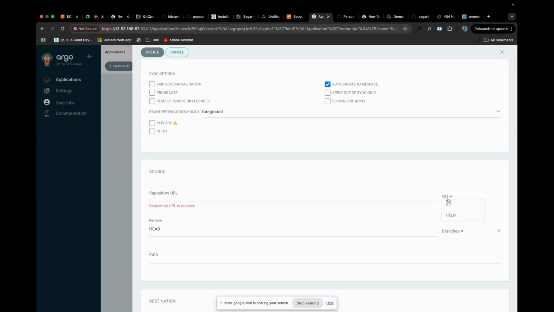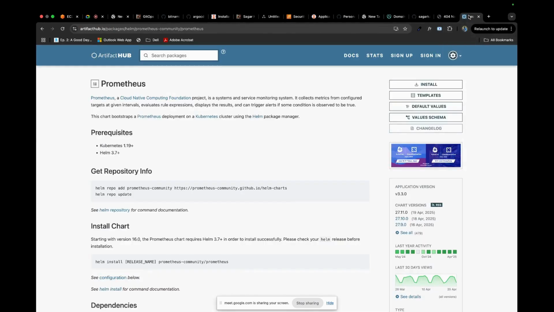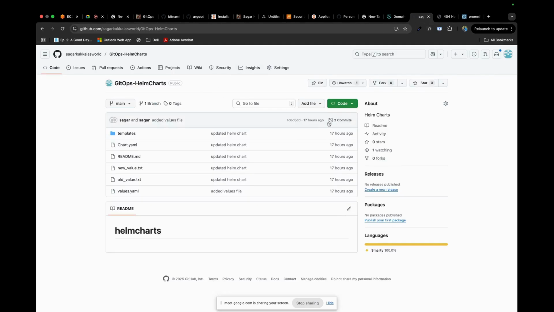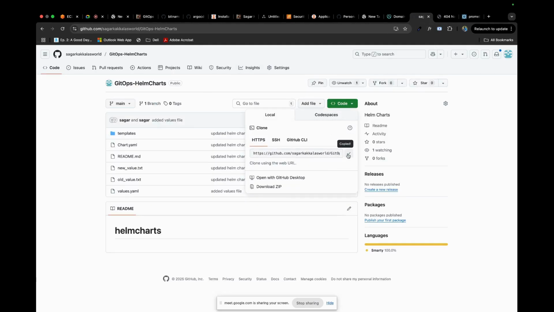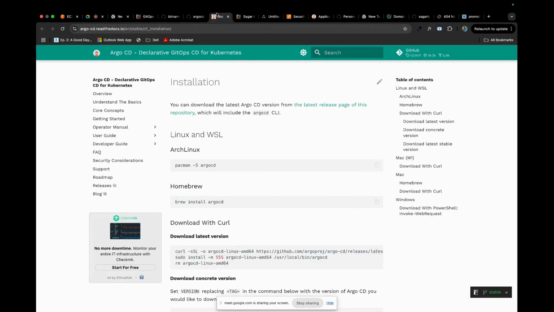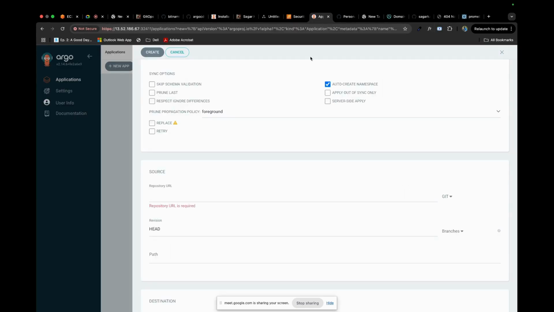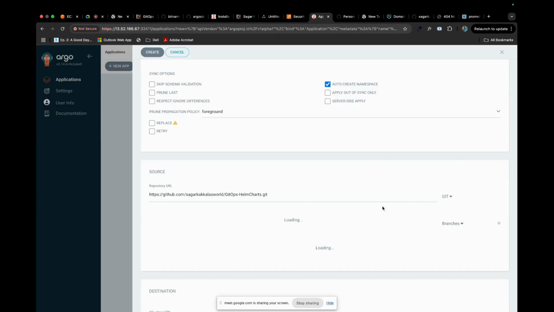So do not select Helm, even though it's your Helm charts. Artifact Hub is the Helm repo, as you can see, helm repo add prometheus-community. A Helm repo is different and a GitHub repo is different. Since our files, even though they're Helm charts, are in a GitHub repo, the point to be taken is this, because I heard some people were selecting Helm and it's not working. That's why I'm stressing this point.